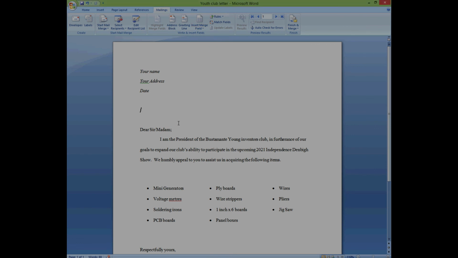Now let's add some fields. If we check the buttons, we will see that we have an insert merge field. I click on the arrow. Here are the fields. So the first one we are going to put in would be what? The first name. Please bear in mind, wherever you put the cursor, that's where the field would go. So I put first name, then I put last name, then I press enter to start a new line.